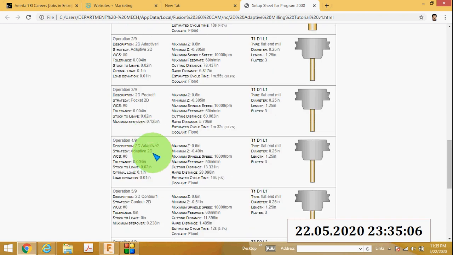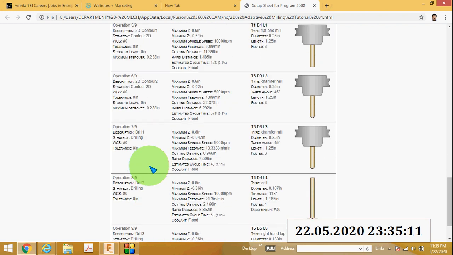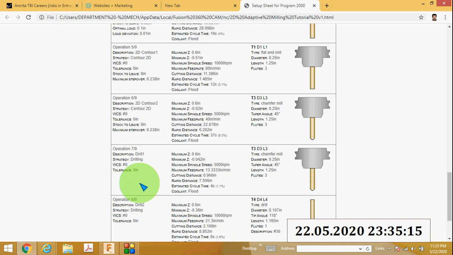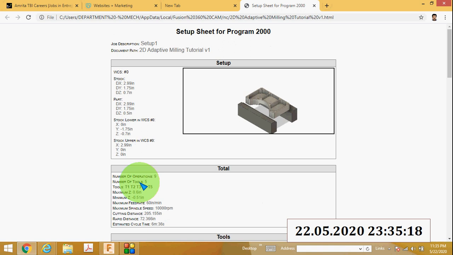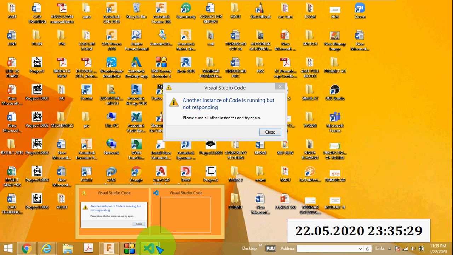Then these are the various operations: facing operation, then 2D adaptive operation, then 2D pocketing operation, then again 2D adaptive operation, then 2D contour, then 2D contour, and then finally drilling, then finally 3 drilling operations. So these are all in the setup sheet for program 2000. Here you can see your code is generated.